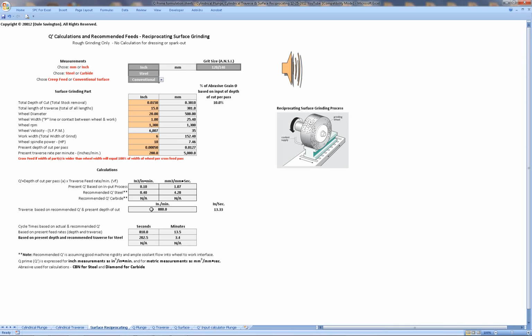If we were to exceed that, a statement would come up that says typically the traverse rate of most reciprocating surface grinders is 1,200 inches per minute or less. So if you exceed that amount, a little statement would come out that perhaps you're going faster than what would be capable, which means you have an opportunity of slowing the traverse down and increasing the in-feed rate, as long as you don't have a problem with the percentage of abrasive grain per cut or pass.